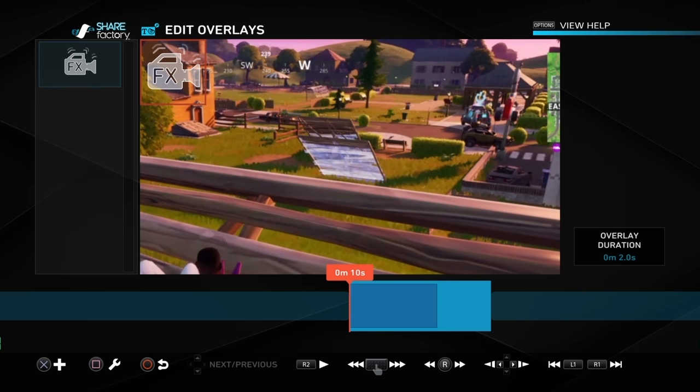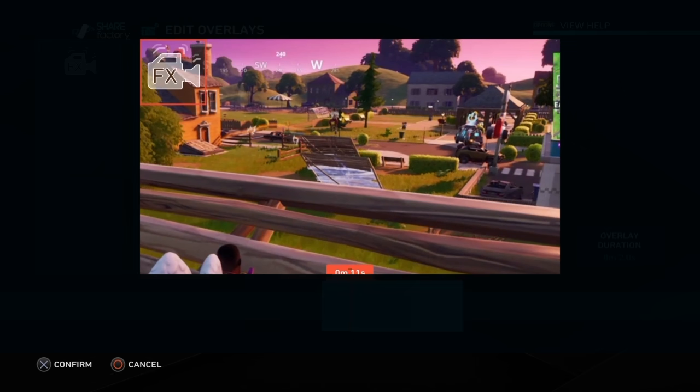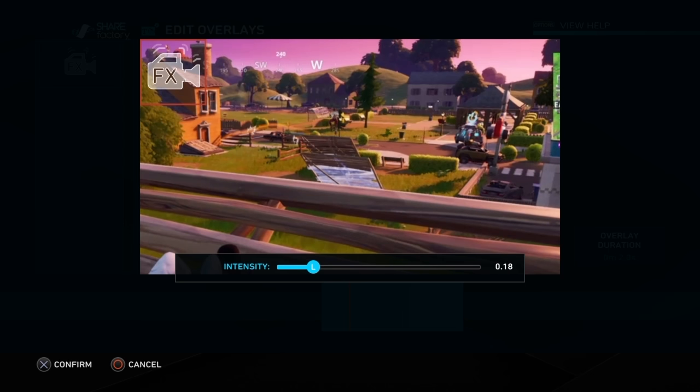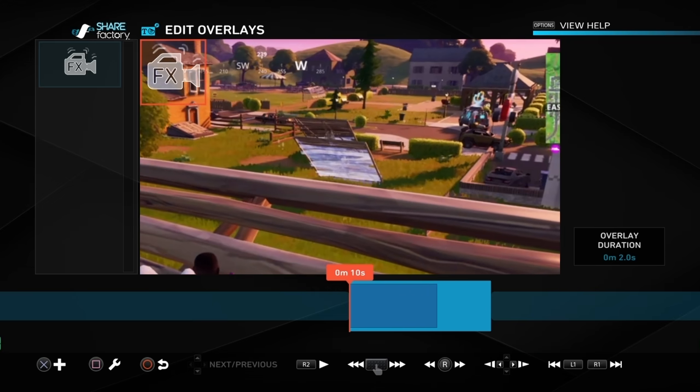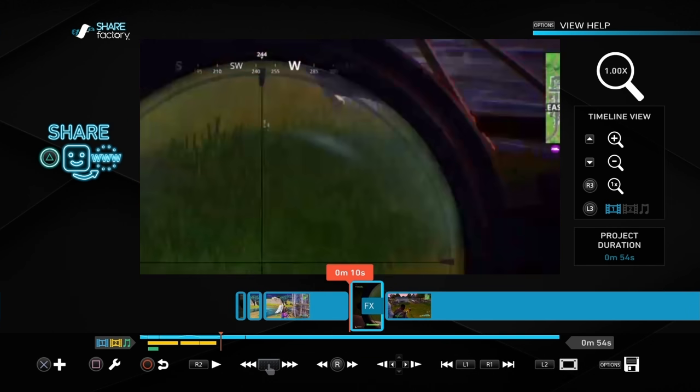So if you do that, you want to go over to camera settings. After you click on it, you can click square to edit, and then go to camera settings, and then you can bring the intensity down or up. It automatically starts at 50, which is way too much, so I normally like to bring it down to like 20 when I'm doing something funny. So see, he's ramp rushing me, right?